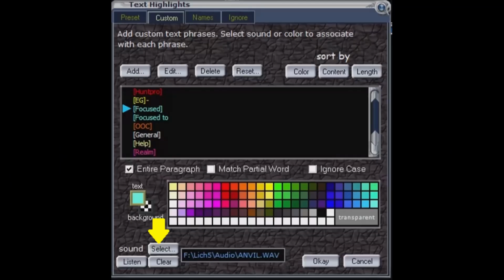To update the sound used, just click the phrase, then the select button. Locate your WAV file and hit OK to confirm. Please know you'll need to keep the sound file in the same location or it won't play correctly. I have my Lich directory on a flash drive and put all sounds in an audio folder inside. That way I can run GemStone on any computer and all my Lich files and sounds travel with me.